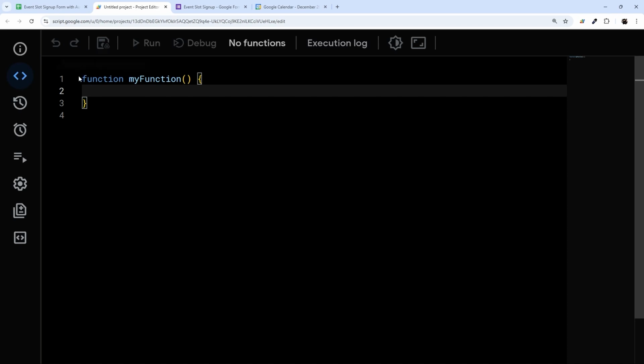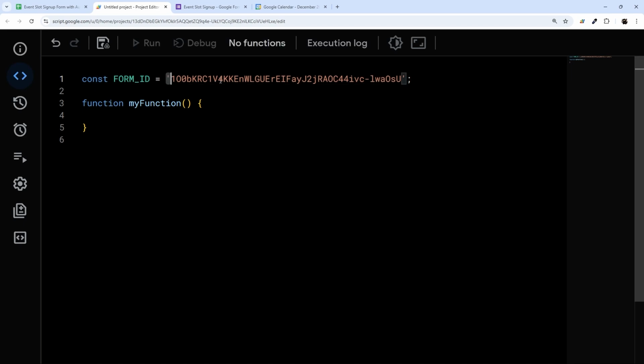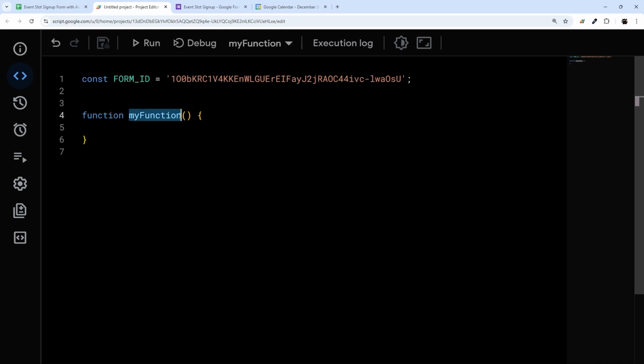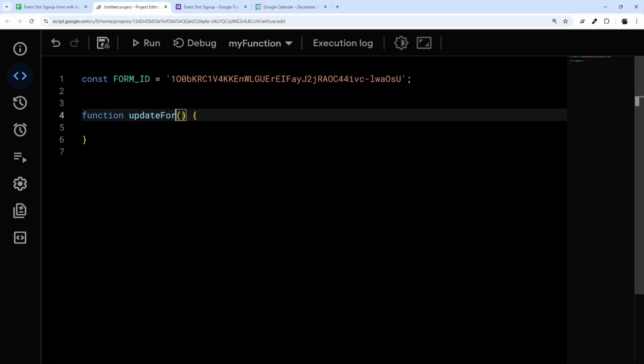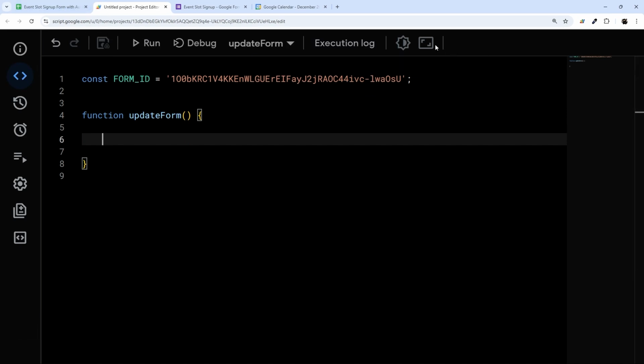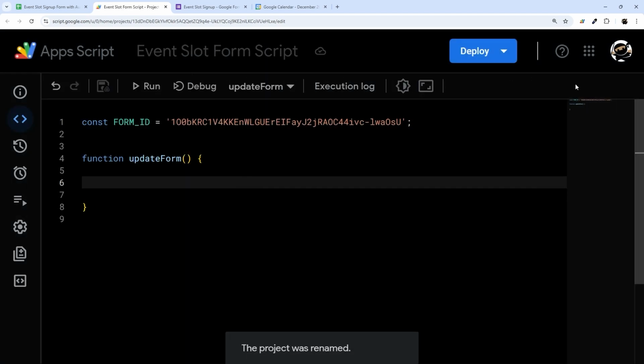And then in here, I'm going to do a constant, and we'll call this form ID, and then paste that ID inside of single quotes. You could do single or double quotes, either is fine. And then here, what we're going to do is call this update form. And then what we're going to need to do here is, let me actually name this, we'll call this, and then I'll hide this again.